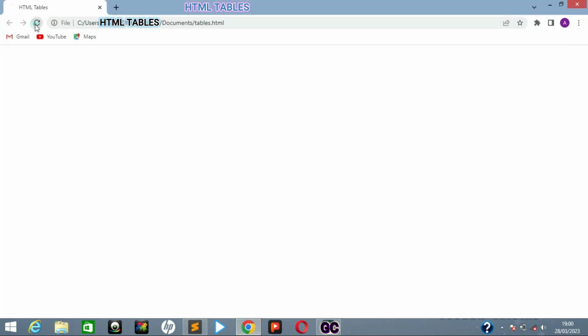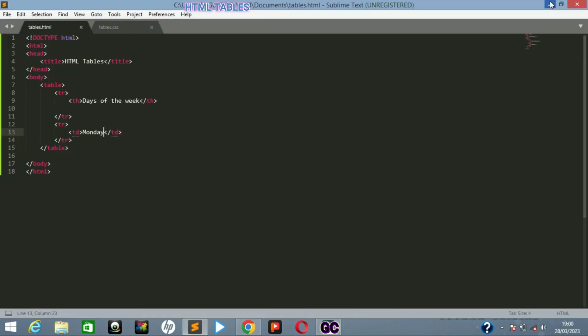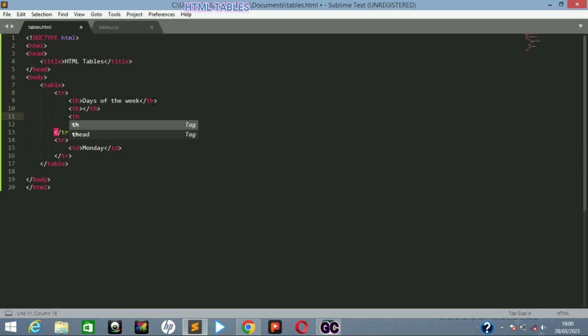As you can see after refreshing the browser, the content is arranged in a tabular manner. Let us add more rows and columns to our table. We add columns by adding more headings or data in a specific TR element, and we add more rows by adding more TR elements. We can add as many rows and columns as we need to our table.